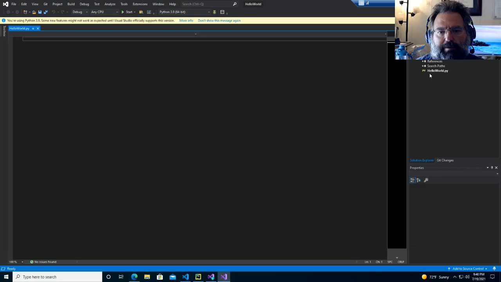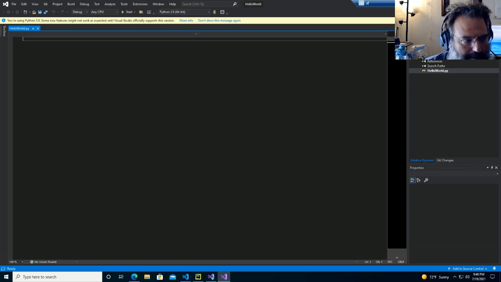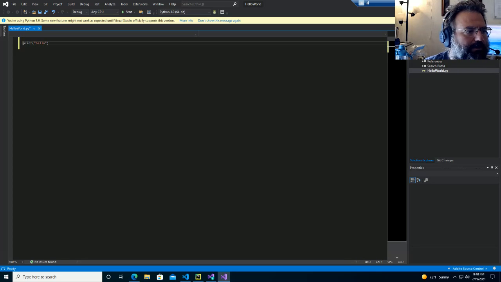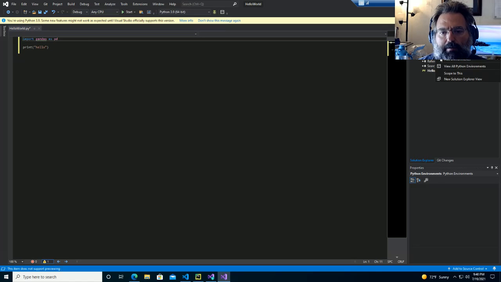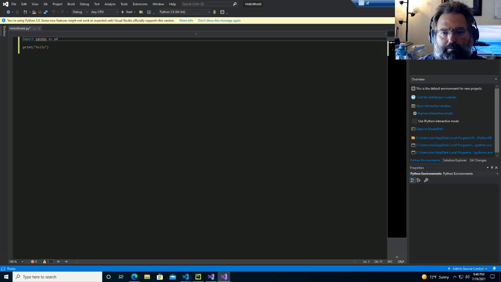So it creates the scaffolding of the solution with an empty hello world, and we can just say print hello. And also, if we want to say import pandas, it'll say, I don't quite know what that is, right? And it's telling me, what is this thing? So we don't know what pandas is. So we may need to go and see if there are any environments to use. So we're going to go with 3.9. Looks like it knows that exists.